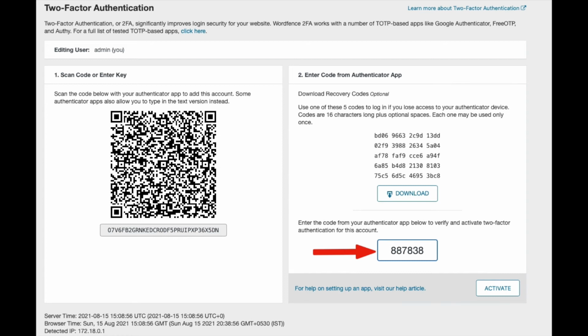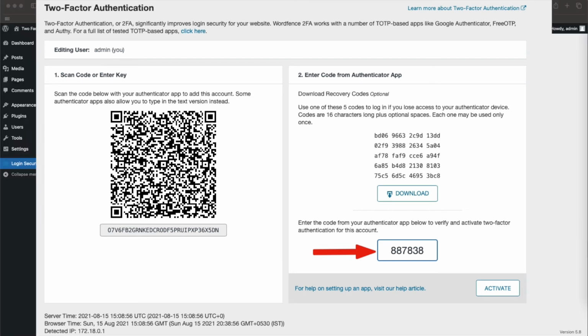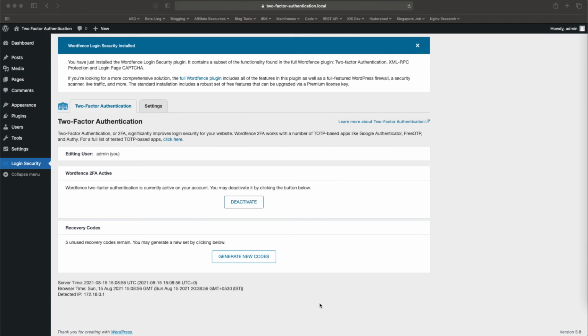Just make sure that you save these recovery codes properly, because if you lose the access to your Authenticator app, these recovery codes will be the ones which will allow you to log in again to this site. If you have lost the access to the recovery codes, you can anytime come back to your admin screen and generate new codes. This will invalidate the existing codes and will give you new codes to download.